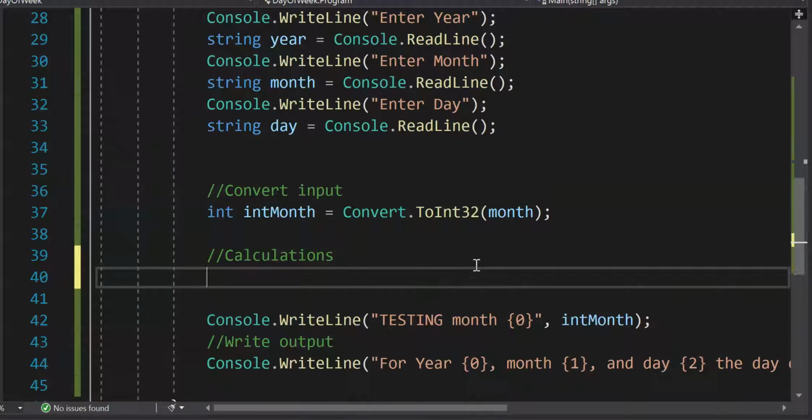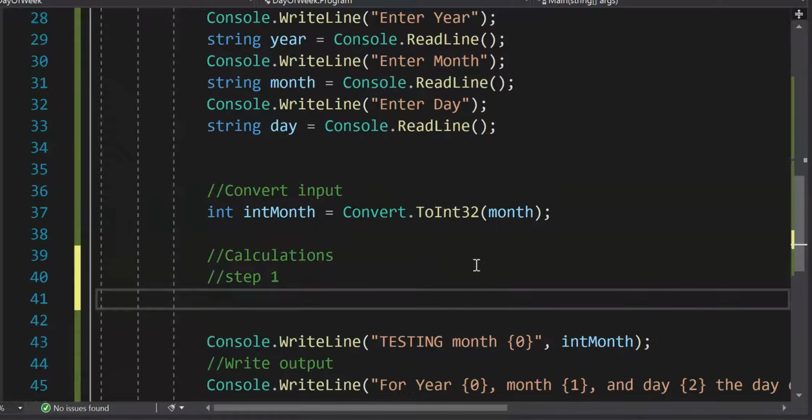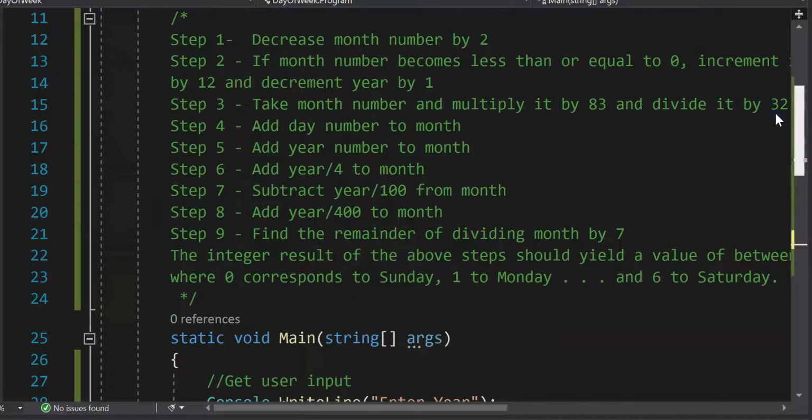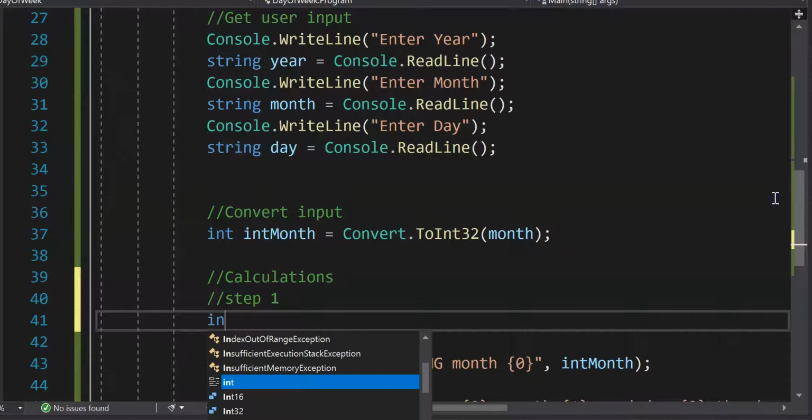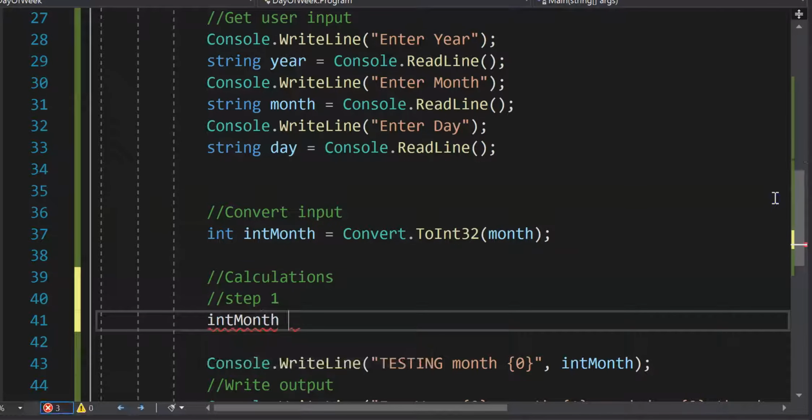So I'm going to put in comments here just so that if I do have a bug, I can go back to my steps and take a look at them individually. So step 1 is going to be decrease month number by 2. So I should be able to do int month minus equals, right? That's the same as int month equals int month minus 2.